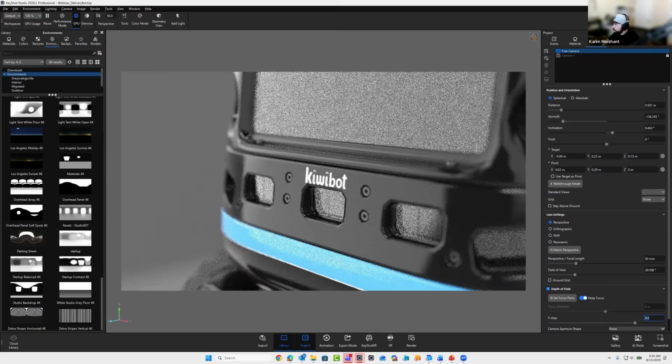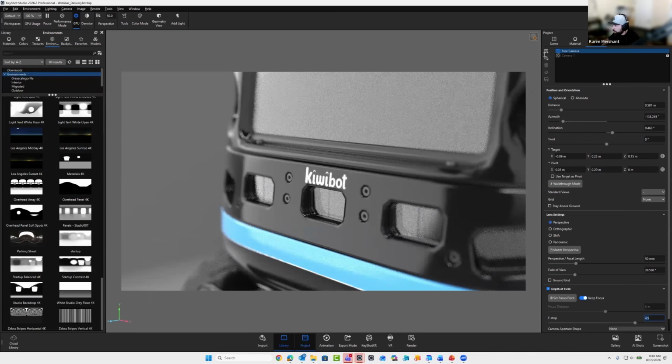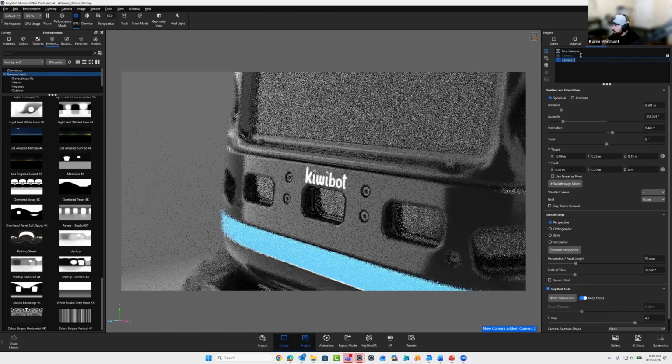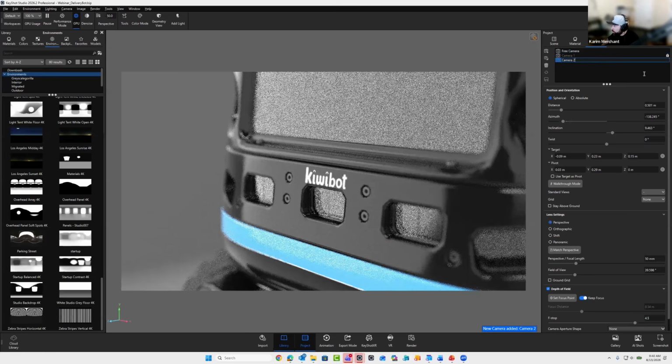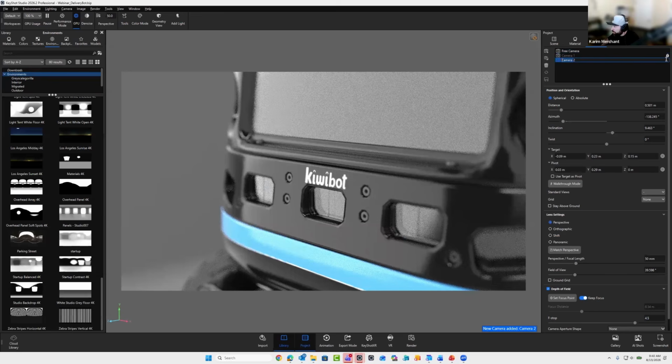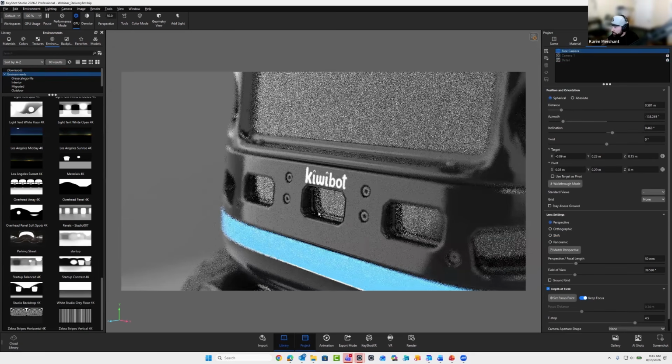So I like that. I'm going to create a new camera, and I'm going to name that camera detail so that we know that is the detail shot. And then I'm going to lock that camera. Once it's created, we have a little lock icon here. I'll lock that camera. I can now no longer move that camera around. I can't change parameters. I'm not going to accidentally mess something up. So I'll go back to free camera and I'm going to create another view.